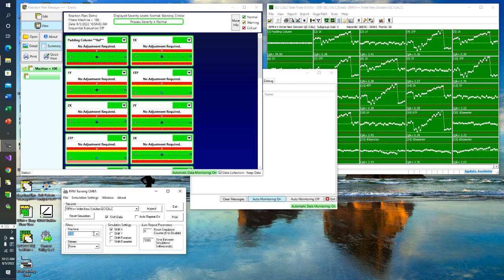In this example, we're letting the solution do the filtering. So whatever the filter information that comes across through the monitor, it's going to be handled in Reaction Plan Manager++.